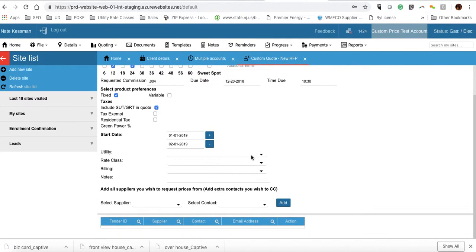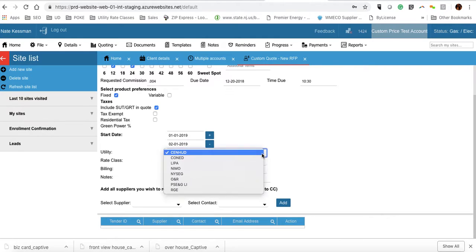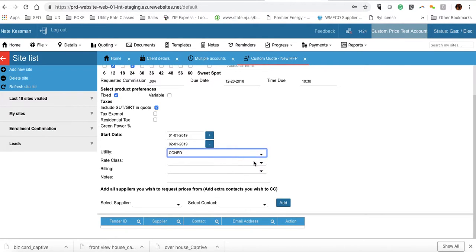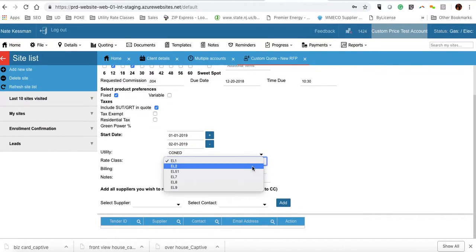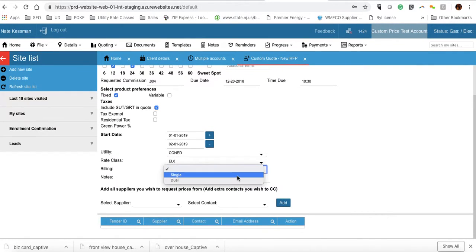What we're doing is building an RFP that we're going to send to our suppliers. We'll select the utility. We'll select a rate class if we need to, a billing type, any notes we want to put. Please provide pricing. And then we're going to select suppliers.